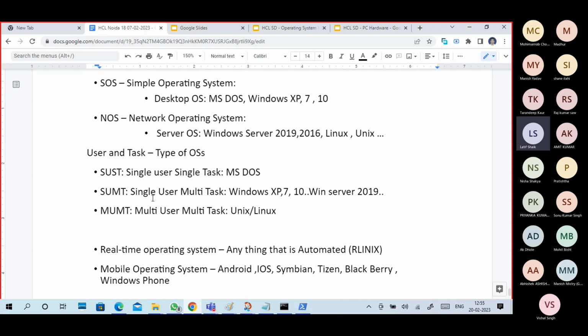What is single user single task? Only one user at a time can interact with the system. One login, one task at a time only. Single user multitask: I am logged in now. If I have multiple accounts in my PC, a second user, third user, fourth user, only one user at a time can log in.